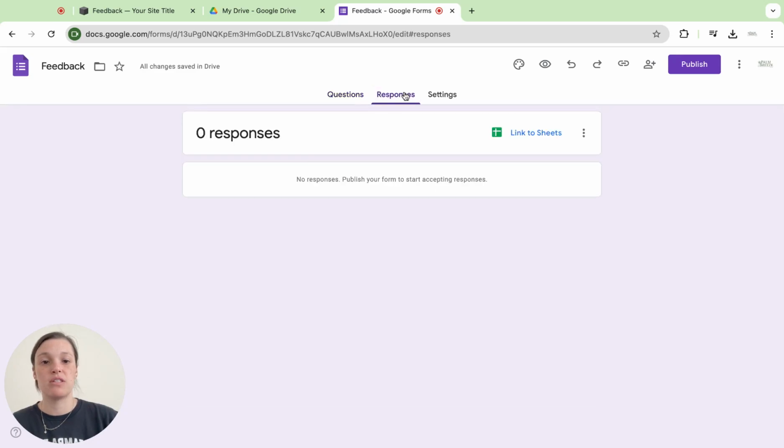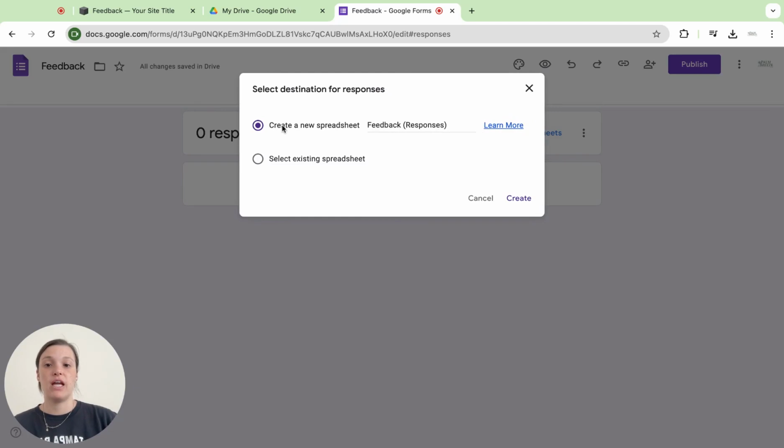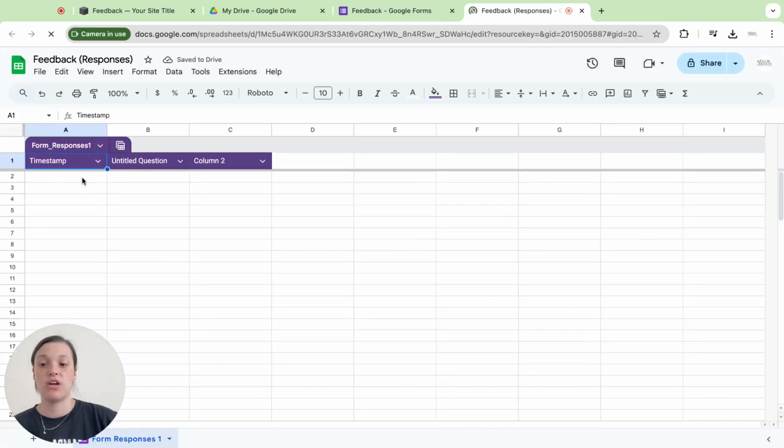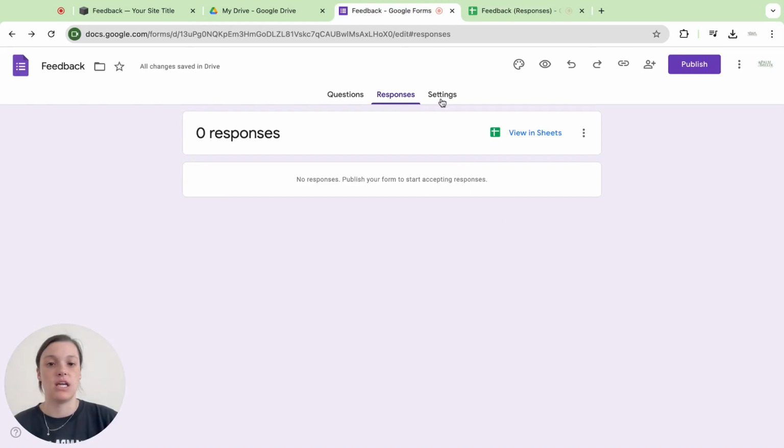And then your responses right here is where you're going to link it to the sheets. So you're going to click on that and it's going to create a new one. If you already have one, like maybe you had already created one, you can select an existing spreadsheet. And then you can change the title right here and just hit create. And that is going to create that sheet for you. So now you'll have right here the questions and who filled it out. And it's just all in one spot and it's a little easier to see.